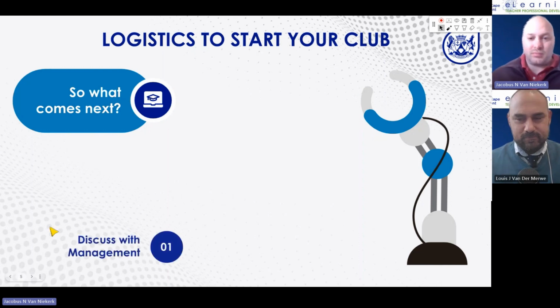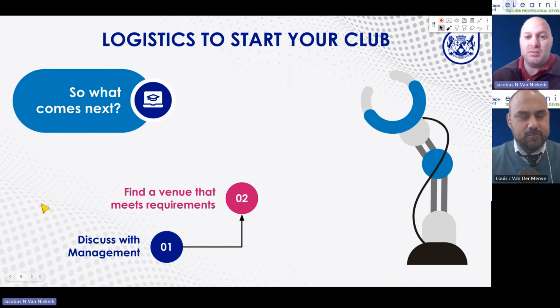Right, so I think this is a critical step. You shouldn't go rogue. Discuss this with the management at school, with your principal, with your SMT, so that they're all on board that this is something you would like to do. Then you also obviously find a venue that meets your requirements. Some of you are talking about offline venues. That's perfectly fine, and you can do that in a classroom.